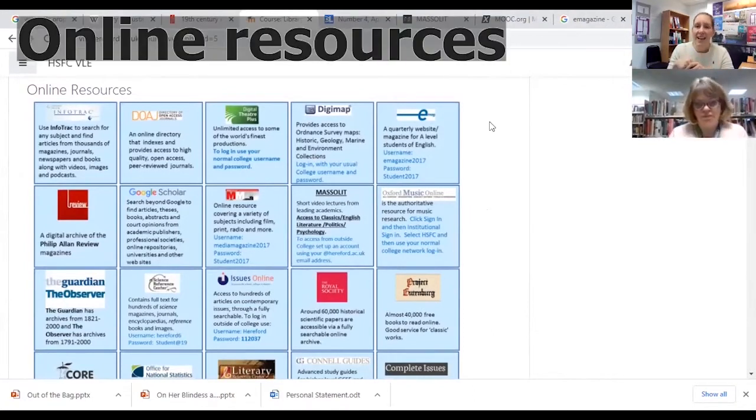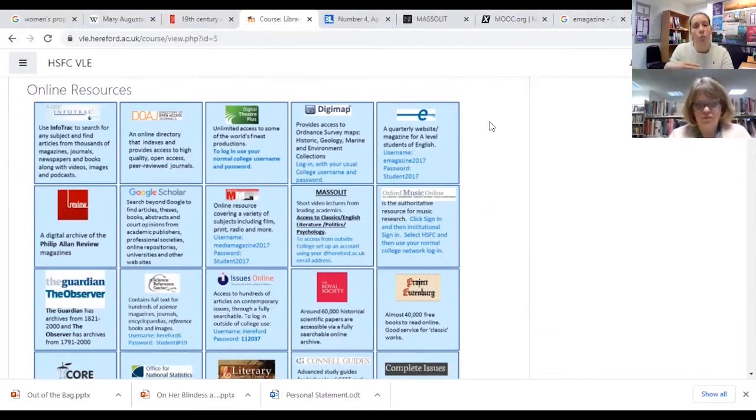One of the things that I think is truly outstanding about our sixth form college is that we pay for you to have access to some of the most impressive articles and resources that we could recommend for A-level students. And the college spends thousands of pounds every year giving you digital access to all of the things that are on your screen at the moment.